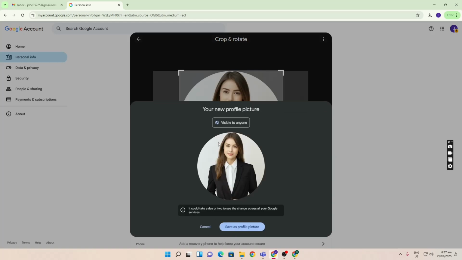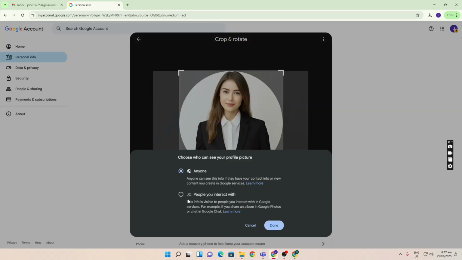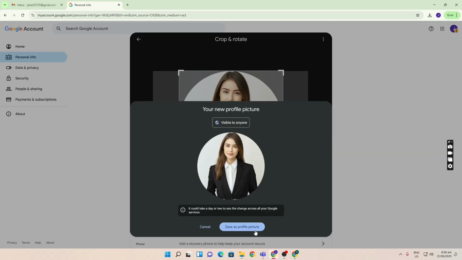Here you can choose to make your profile visible in public or only to those you interact with. Choose one, click Done, and click Save your profile picture.